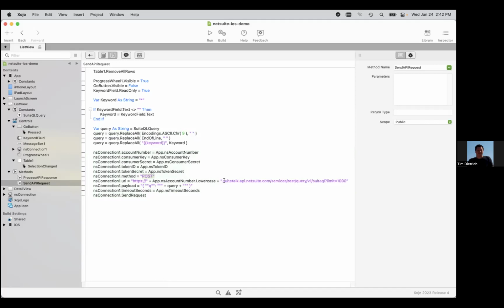You can see where I'm specifying the URL and I'm using the account number to build the URL. And we're using the SuiteQL or the query service that SuiteTalk provides. Here's that payload that we just built up, or the query as part of the payload. I can specify how long I want to wait before we time out, and then I send the request. So at that point, when the user has clicked the button, we send the request off to NetSuite, and we're just waiting to get something back.